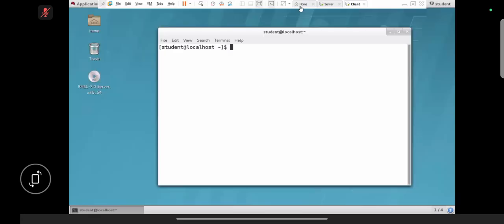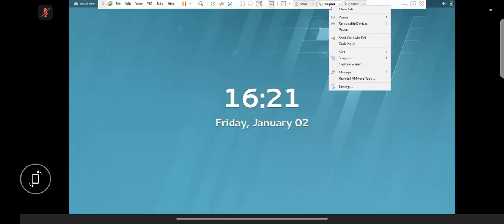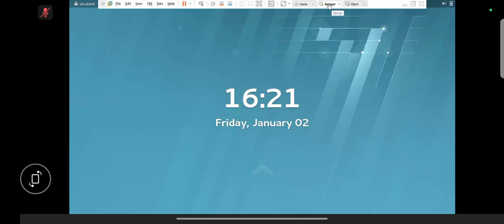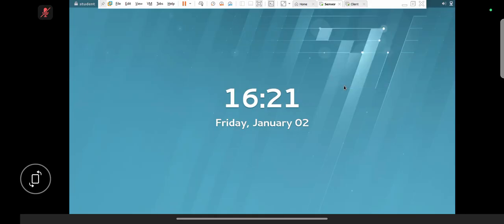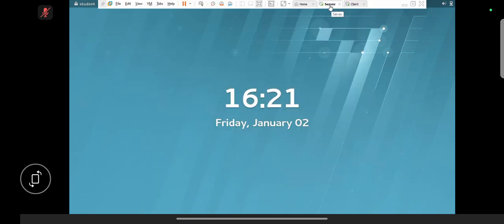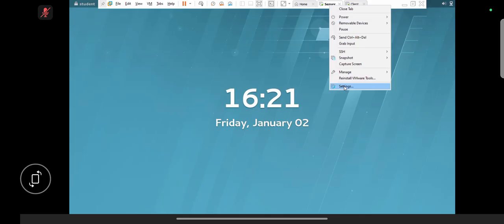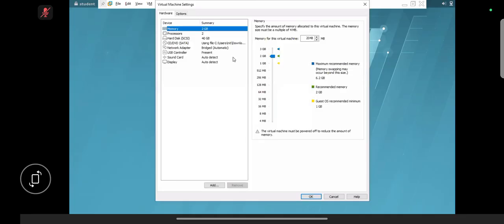Go to virtual machine settings. Right click on top of the virtual machine and then go to virtual machine settings. Got it, guys? Just right click on top of this virtual machine, go to settings. That's it. Clear? See, guys, here. Right click, go to settings. Right? In settings, you'll have network adapter.